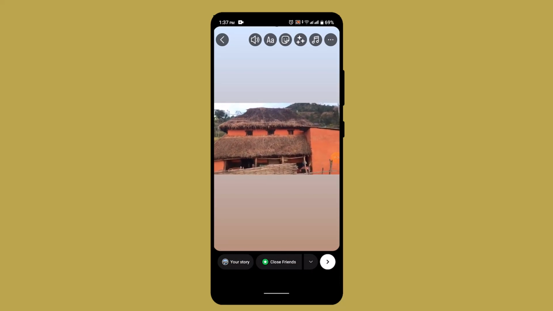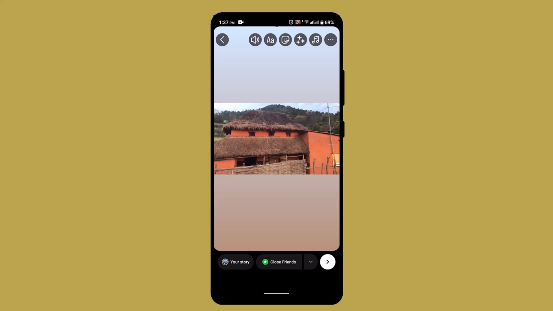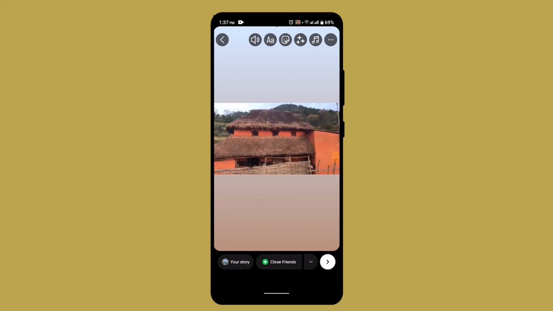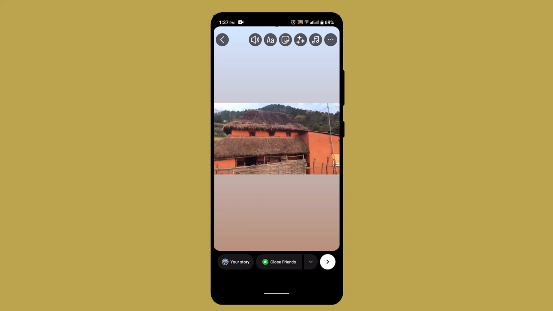Either you can add it to your close friend list, which means those contacts that you've selected to be added as close friends. Apart from it, you can just go to your story, and from there you can customize who can actually see your story and who cannot. So in this way, you can hide your Instagram story.